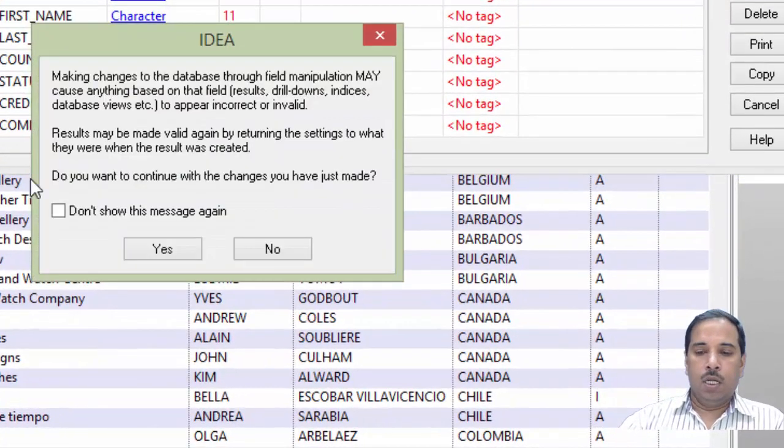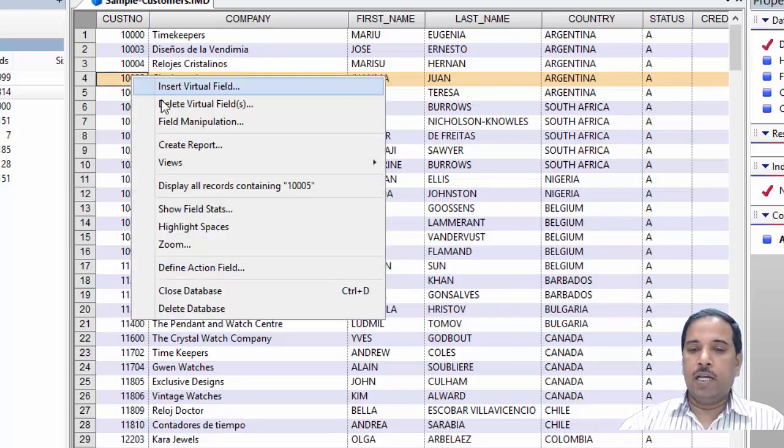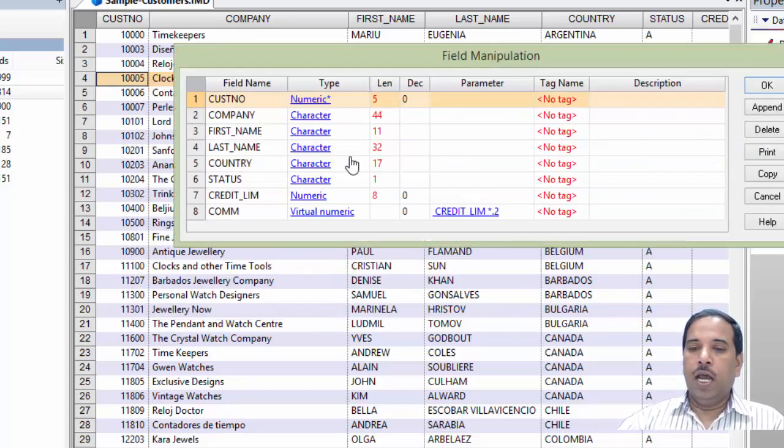As you click on OK button, now a dialog box appears, show a message. Do you want to continue with change you have just made? Click on yes option. As you click on yes, it will change into a numeric form. It shows as a right aligned text. Before changes, the customer number is left aligned. If you want to check again, then again right click, field manipulation, and then again change to a character type.